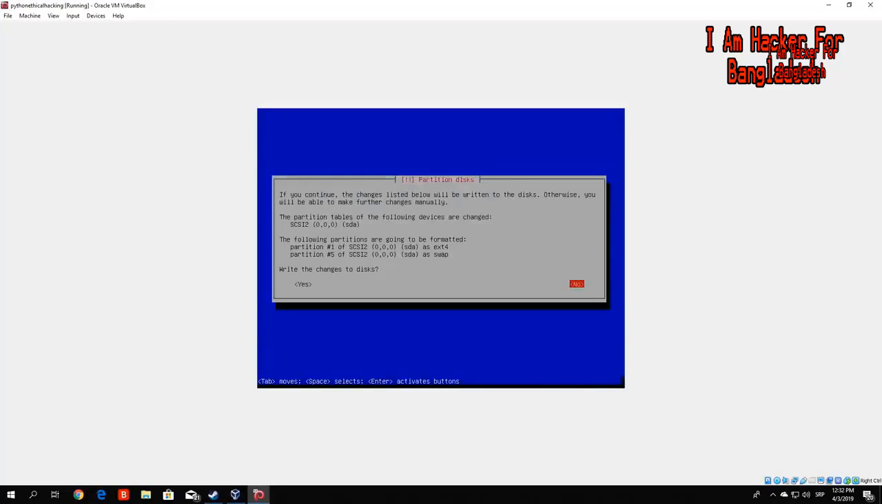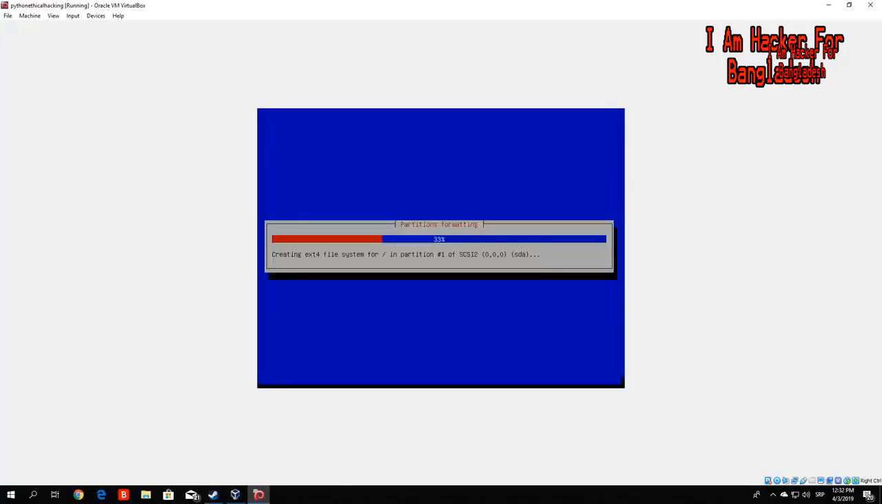What this will do is ask us once again if we are sure we want to write the changes to the disk. As it says right here, if you continue, the changes listed below will be written to the disks. Now don't worry, this is only referring to the hard disk that you specified in the creation of the virtual machine, which is only 30 gigabytes if you specified it like me. So this will only write changes to that section of your hard disk. So write changes, yes, and this will actually start the installation itself.